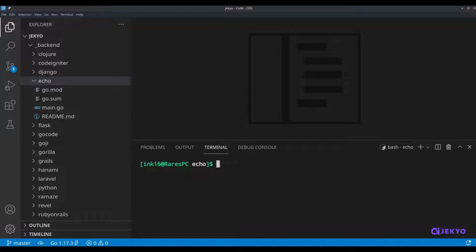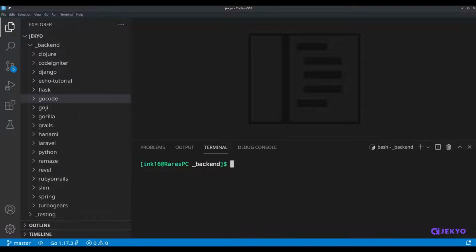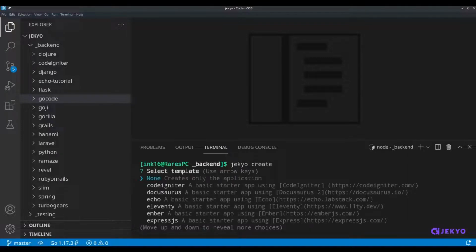This tutorial covers two scenarios: creating and deploying a sample Echo app, and configuring and deploying an existing Echo app. To create an Echo app, run Jekyo create. This will show you a list of frameworks. Selecting one will clone a pre-configured basic app that you can build upon. So go ahead and select Echo using the arrows on your keyboard.